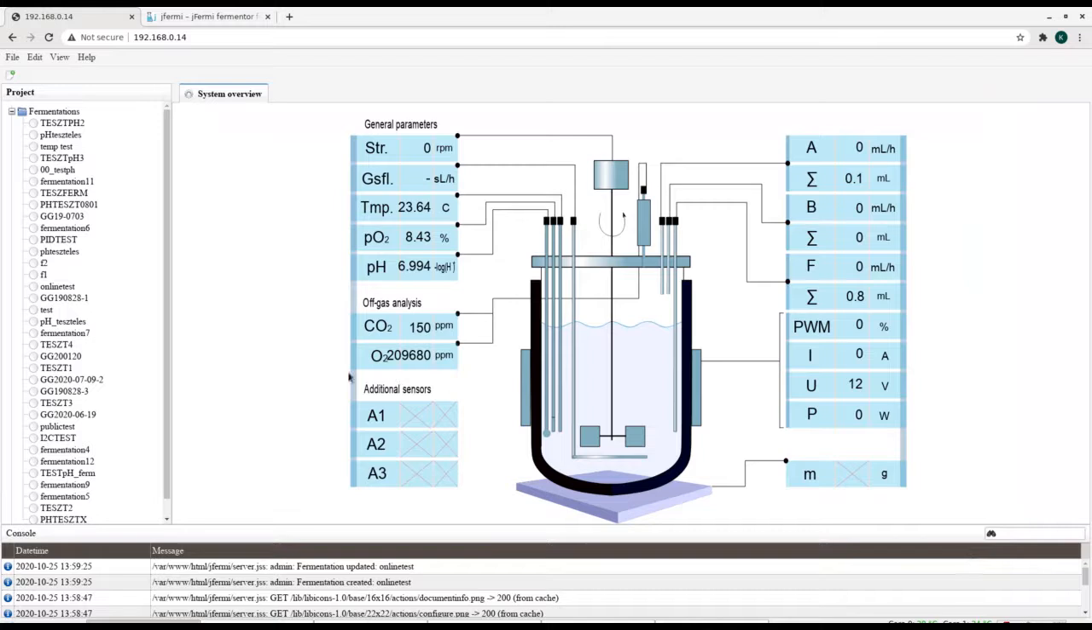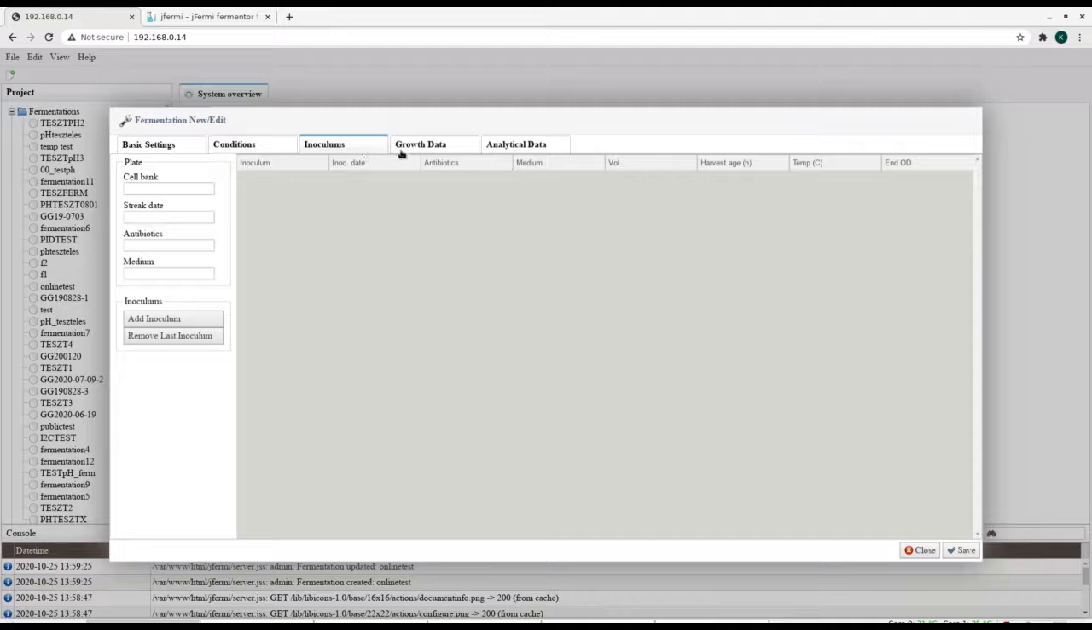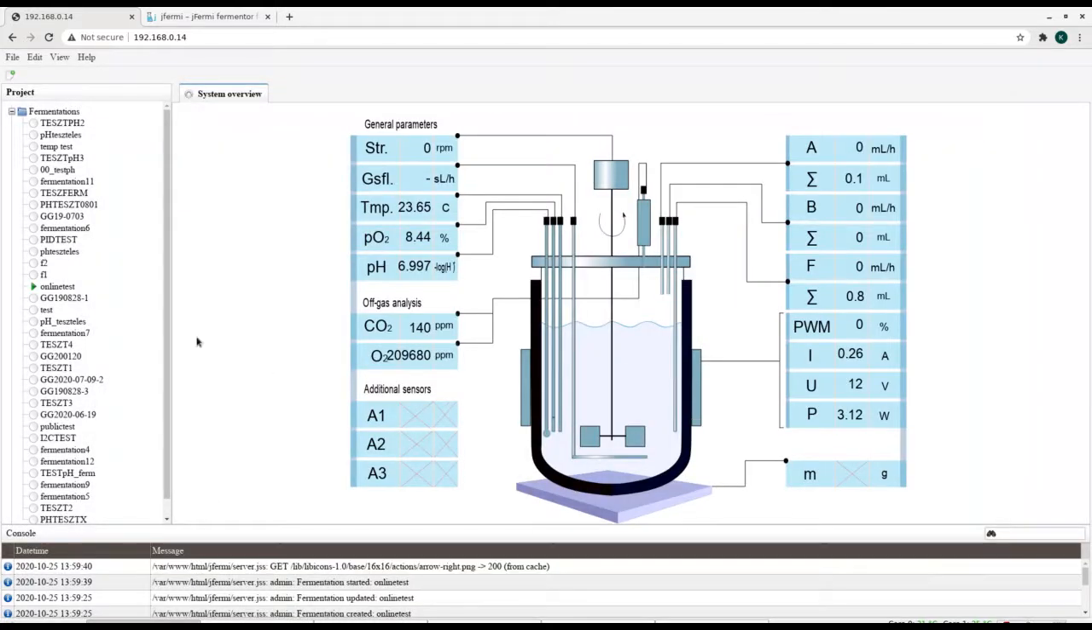It's added here, and you can edit. It contains much more information, but I will show them later. So if you check this, you can start the fermentation, and it will start stirring, and it will start heating up the fermenter.